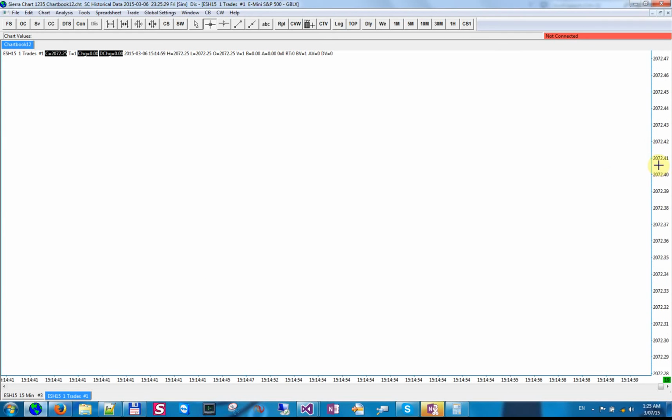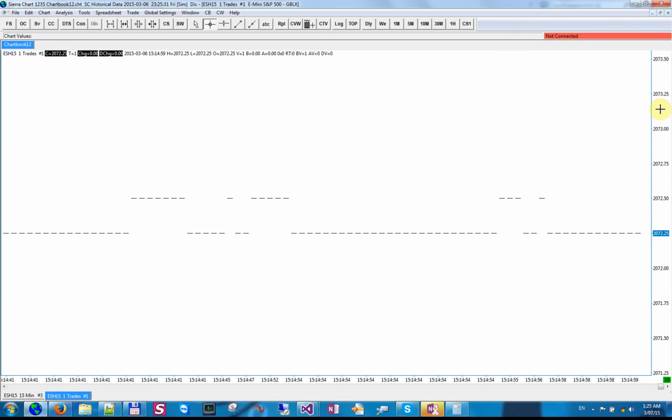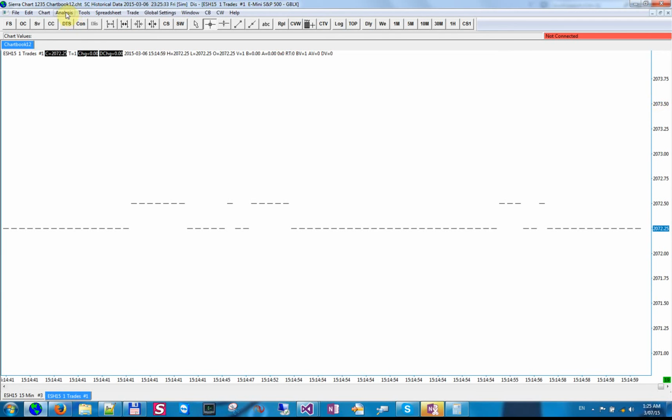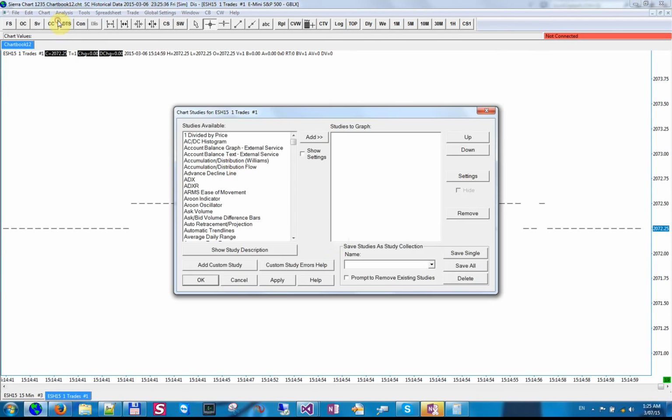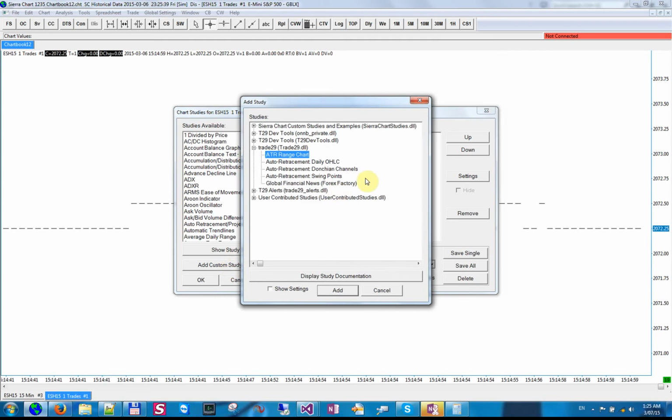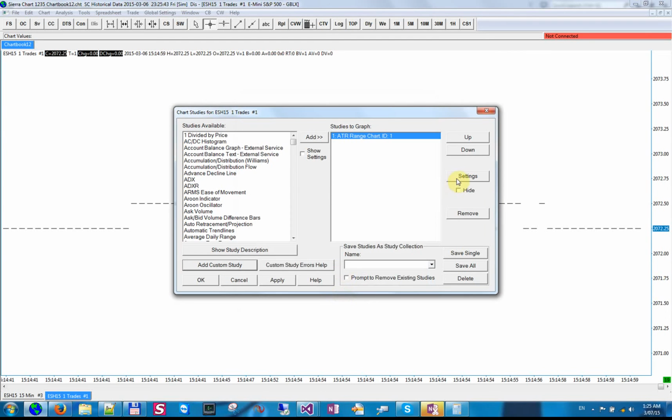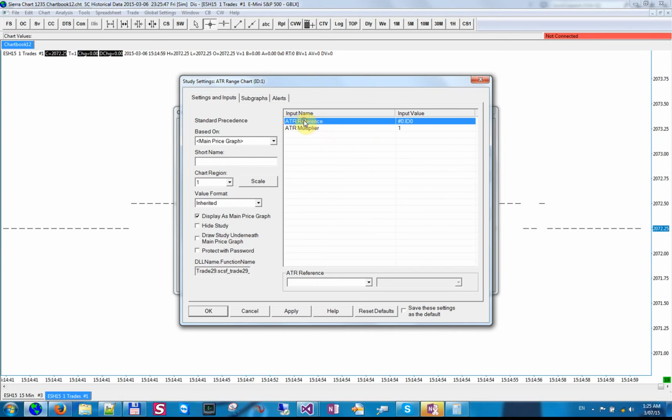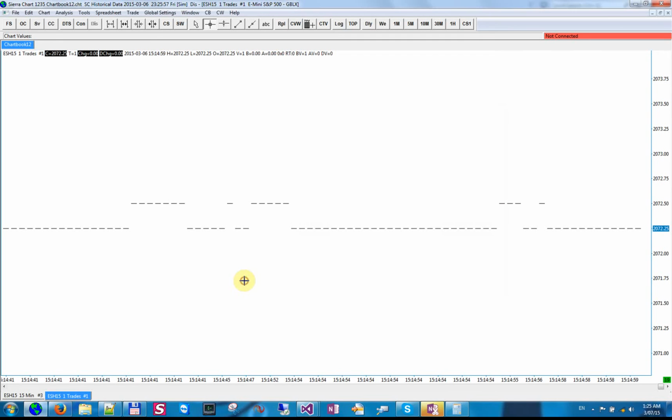Okay. Next, we're going to add our study. We go to Studies, Add Custom Study, and ATR Range Chart is the one we need. You'll see that in the study settings there is a reference to the ATR. So we need to reference an ATR from a chart that has the ATR on it.